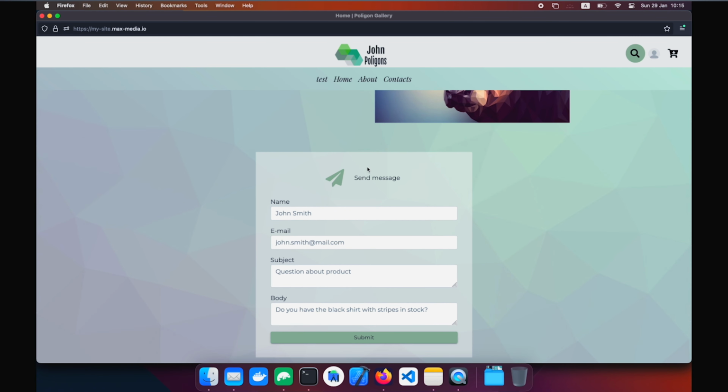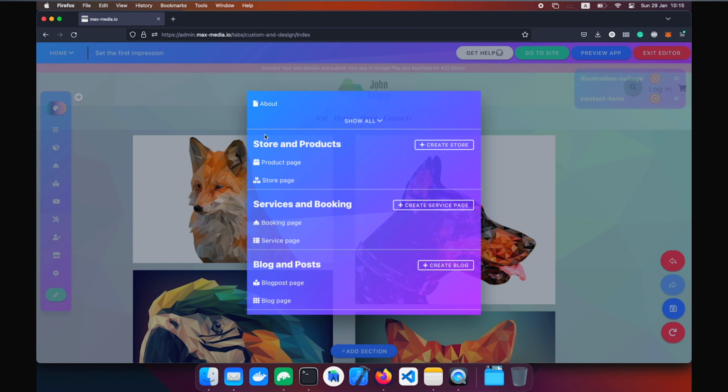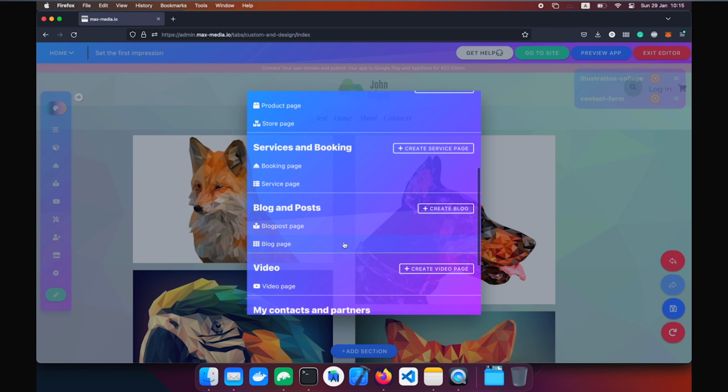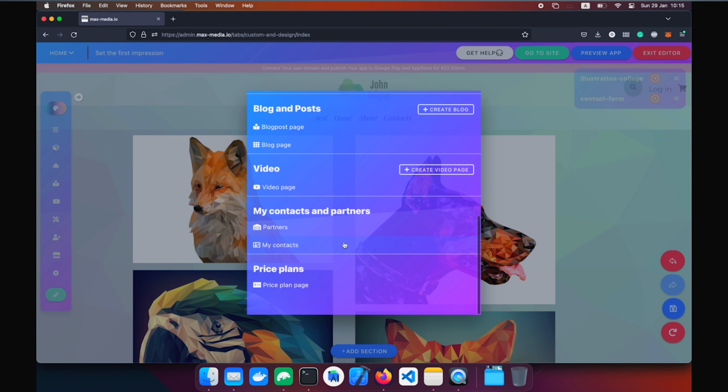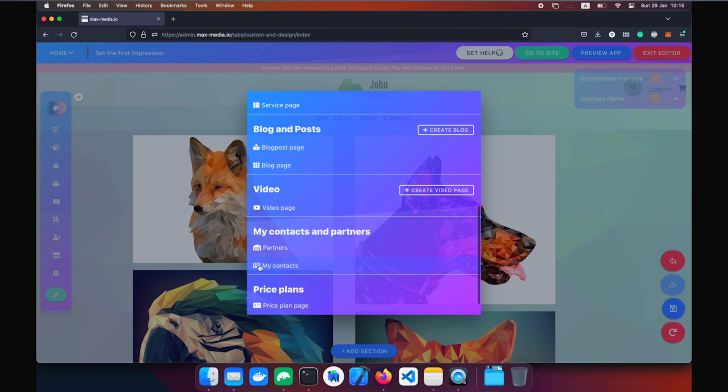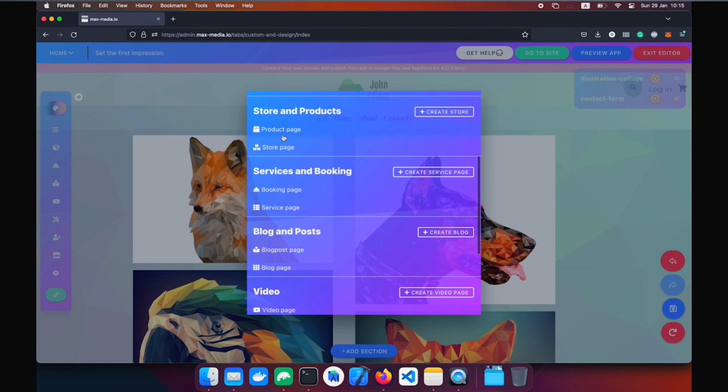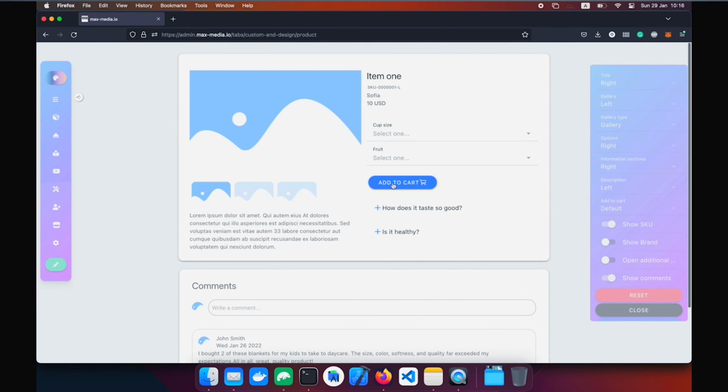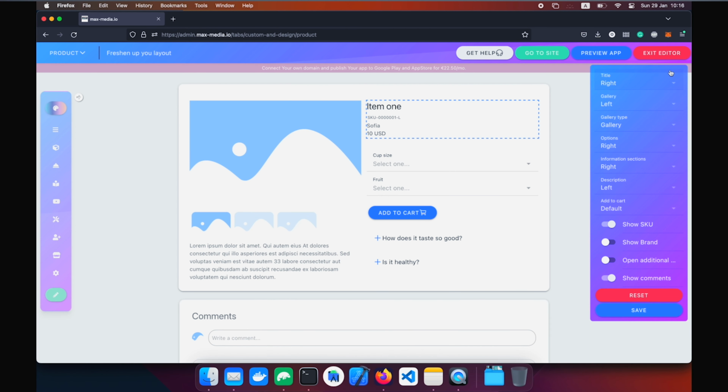All right, so there's another thing to consider. We have the main page, we have the custom pages, and we also have some layout pages. So basically all these stores and products, services and booking, blog and posts, video, contact and partners, price plans, these are layout pages. So if I go to my product page, I can control the layout of my predefined product pages.